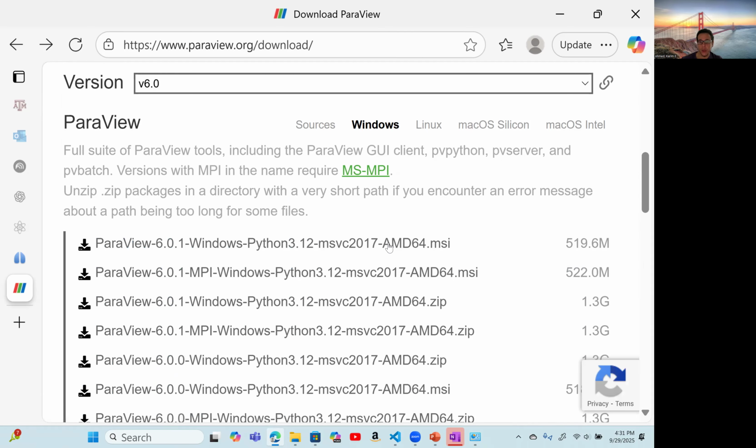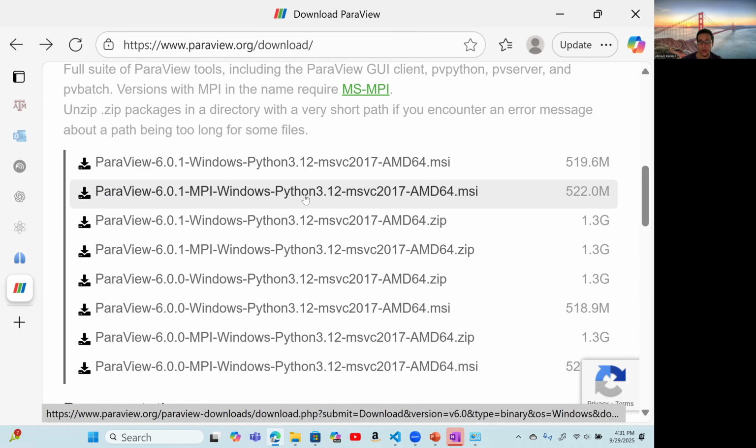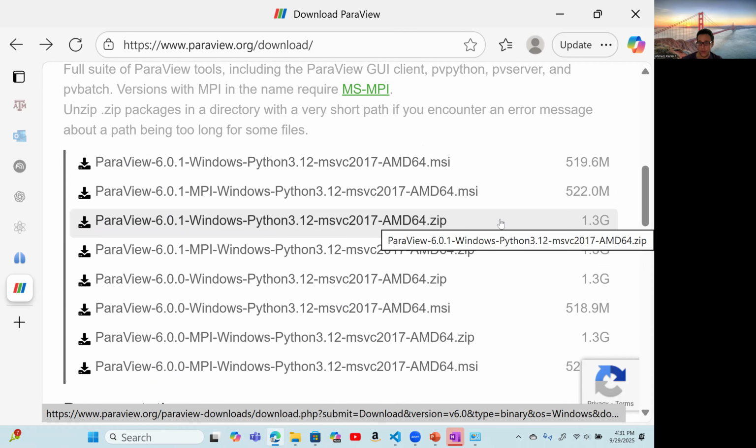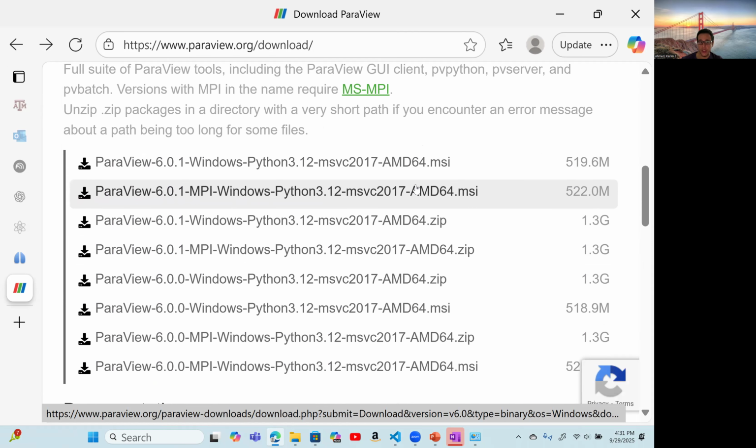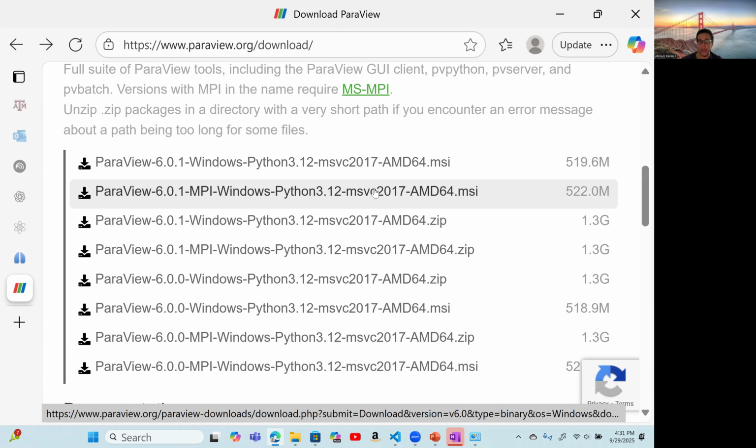Once you do that, then you can pick the MPI version. Usually, the easiest is to just use the .msi, the Microsoft installer. So if you didn't enable MPI, then you will get the version without MPI. If you enable MPI, then you get the version with MPI.